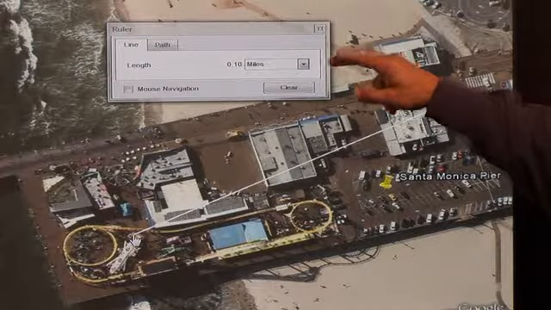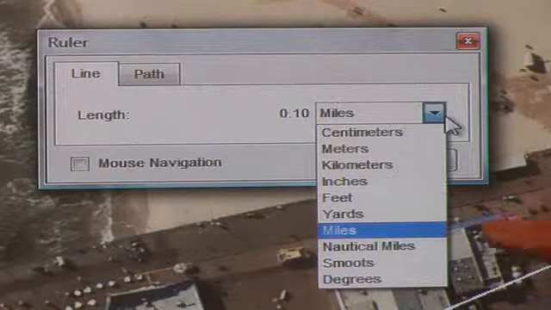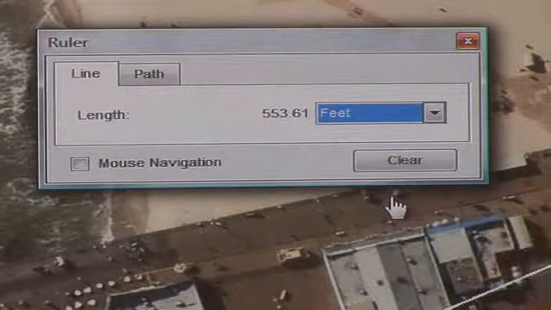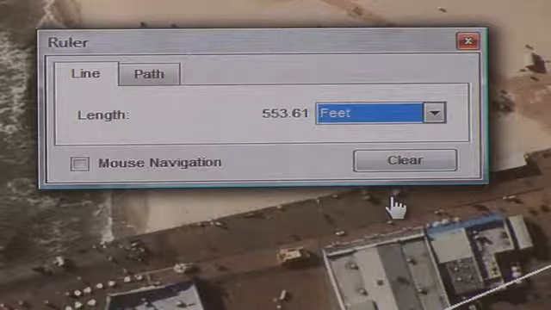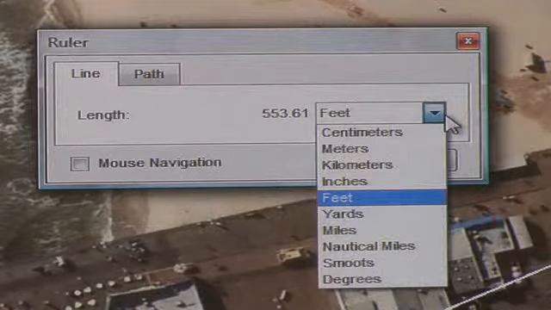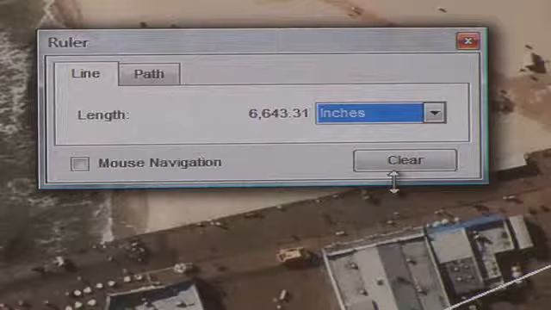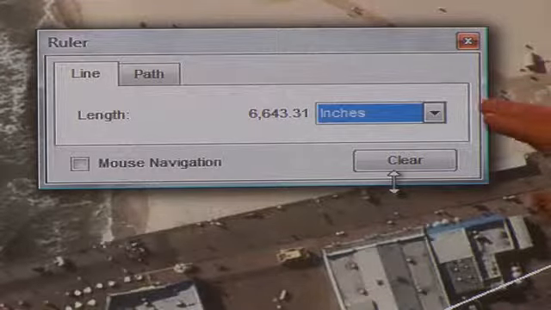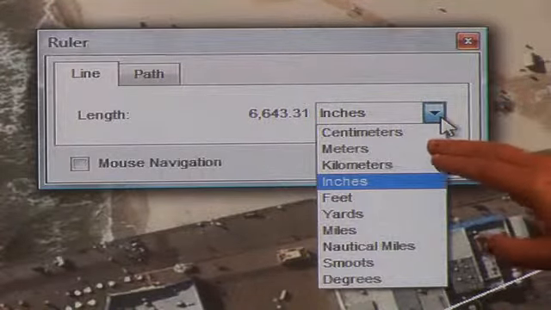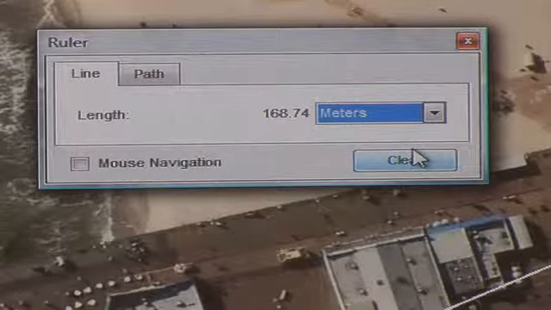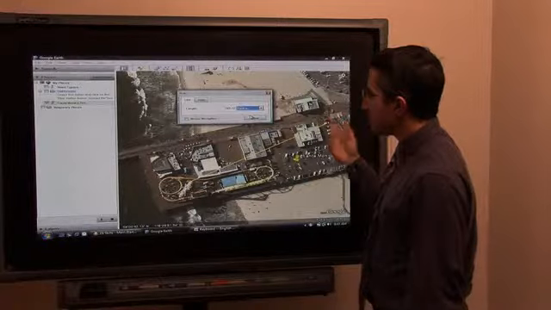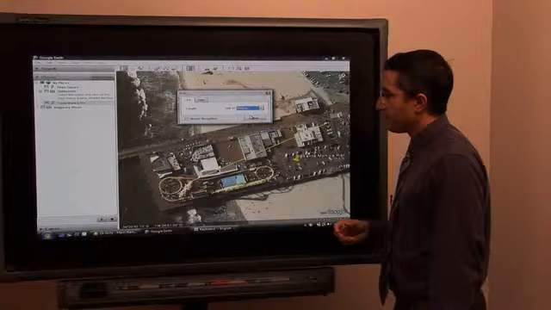I can do the drop down because most people don't think that it's a good spot to measure in miles when you're looking at a pier. So we can measure in feet, and it gives the result in feet. We could also do in inches if we wanted a very large number, and we could also use the metric system and go into meters. So I can switch between each of those very easily.